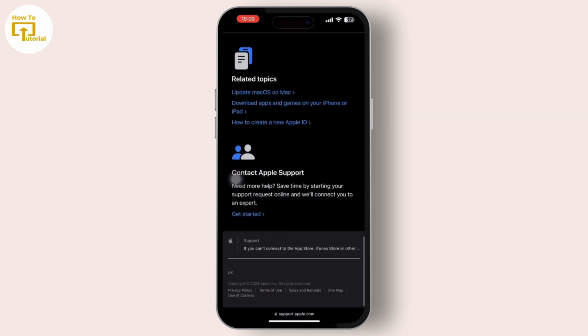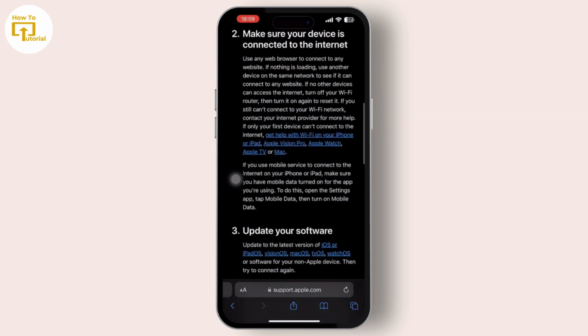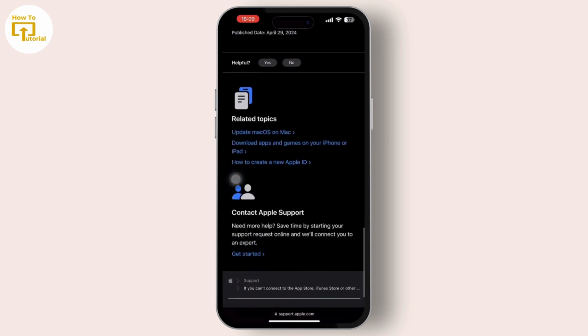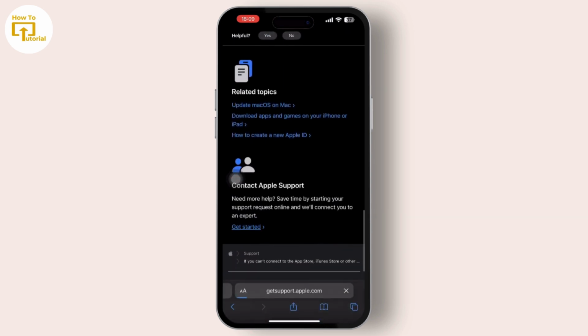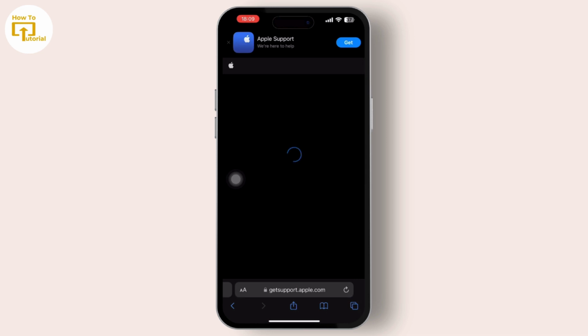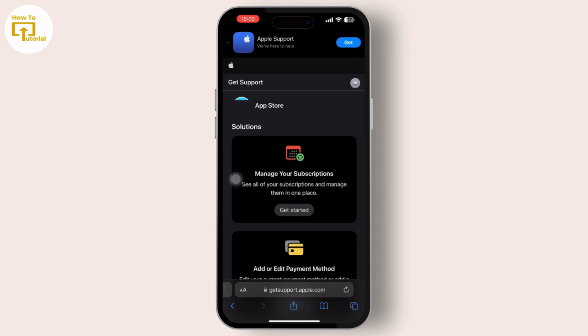And if it still does not work, then tap on the Get Contact option, or Contact Apple Support, or Report a Problem option available there, and simply report the problem to Apple Support and they will reach out to you as soon as possible.